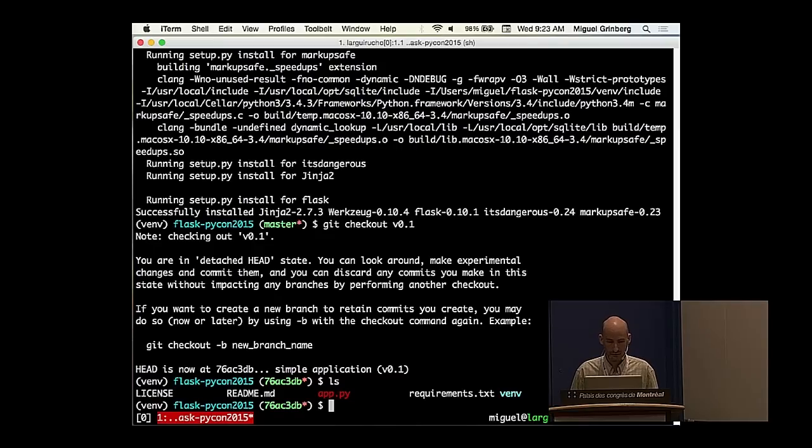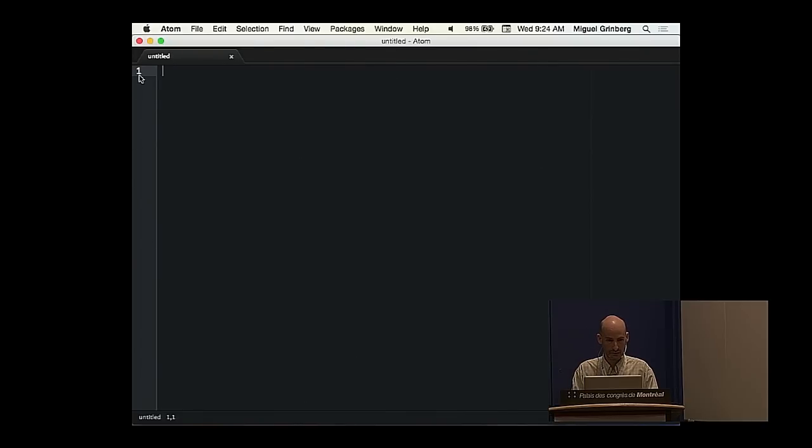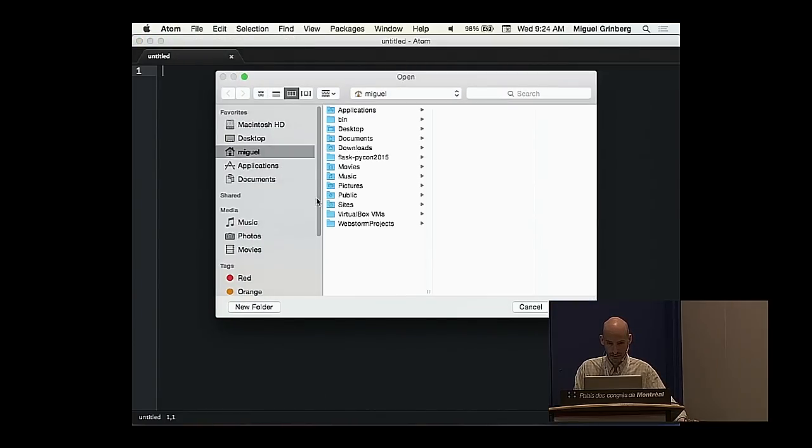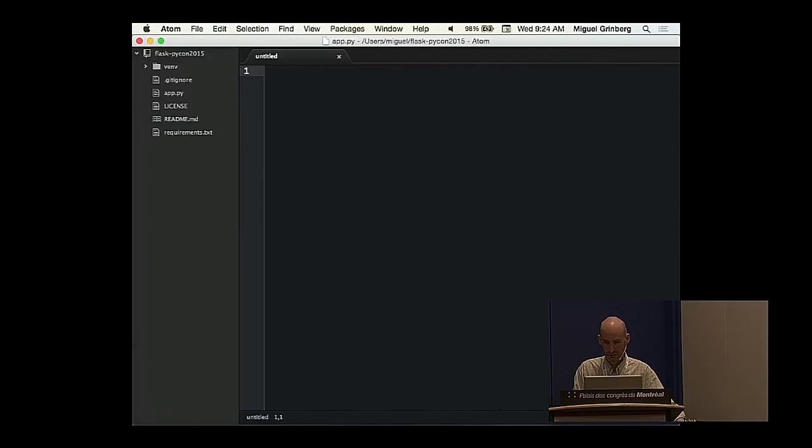So if you get a directory listing now, the only Python file you see is a very tiny file called app.py. So let me show you this file. I'm going to show you the file, explain it, and then we are all going to run it, make sure that it works. So I'm going to go ahead and open the file in my text editor.